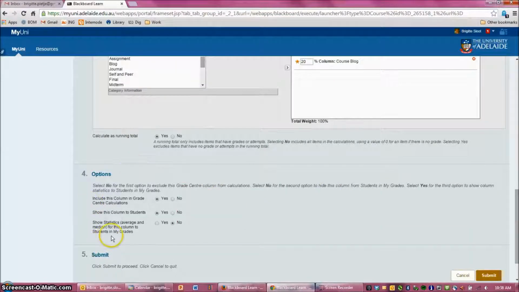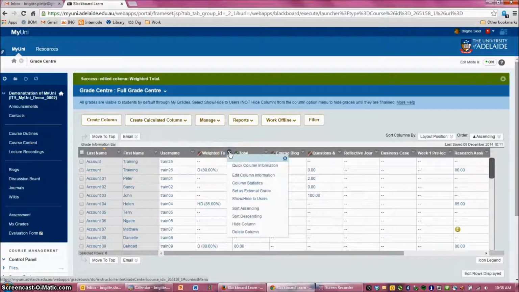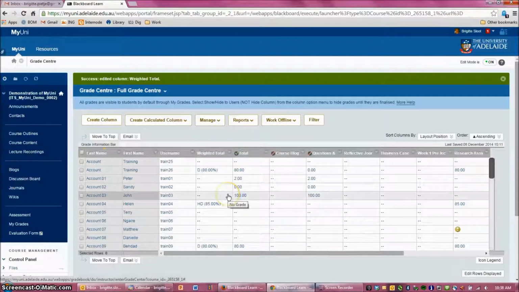And down the bottom here, I've got the normal options. It says show this column to students, yes, no. If I chose no here, and I'll just do that to show you, submit. It's going to give that little cross that I was talking about before, that little red thing. That means it's hidden from the users. So if I click on the chevron again and I want to show users, I go to show hide to users, and it will appear again.